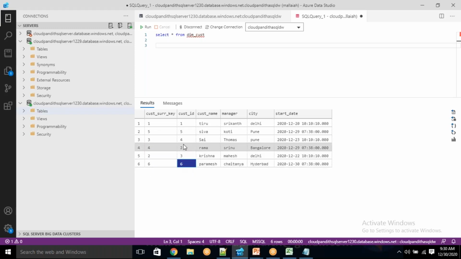Okay. Now the fifth record, you see, became Pune from Mumbai. This is how you are going to update. This is how you are going to implement SCD1 with a surrogate key.